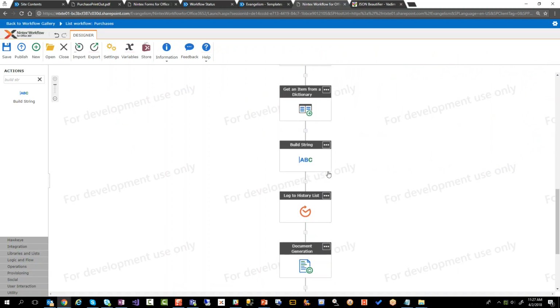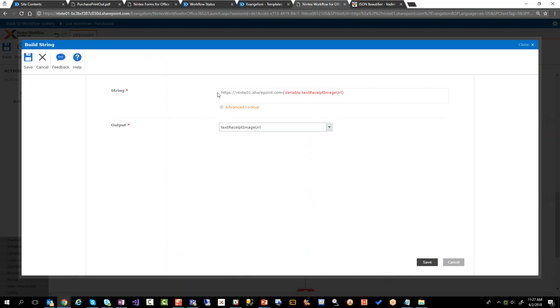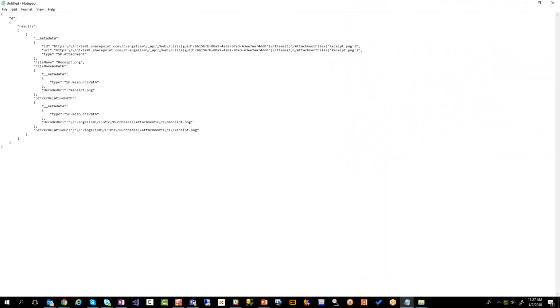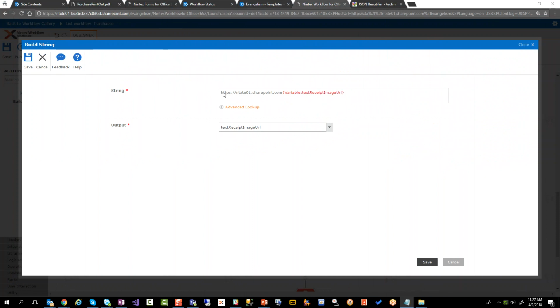Alrighty, now that we've done that, I had to build a string because this is going to be my URL to my image attachment. And if you look over here, my server relative URL has /evangelism/lists, etc. So I had to put in the whole HTTPS thing at the very beginning.